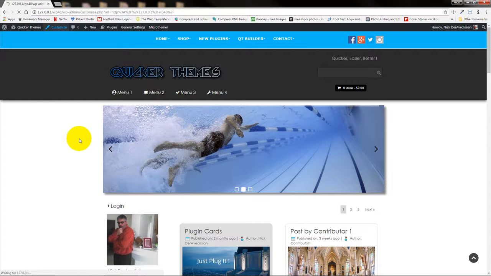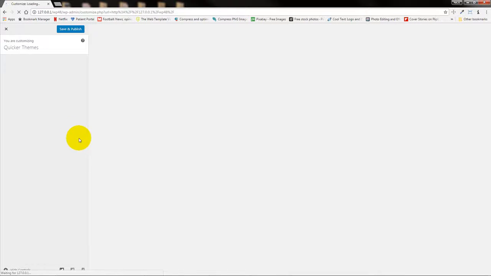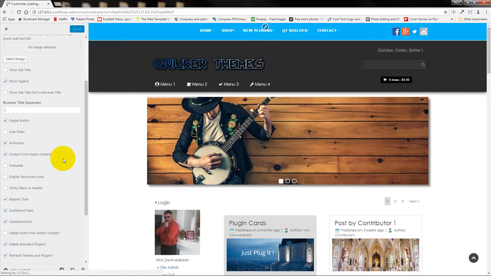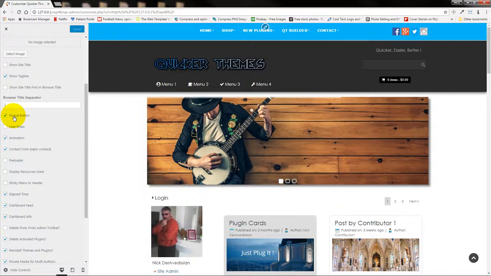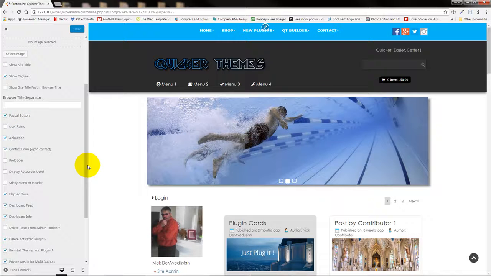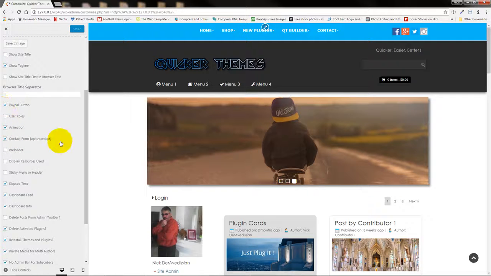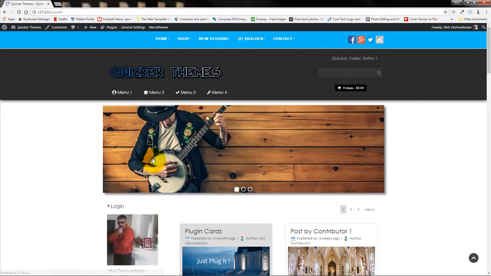So in the customizer, you go to the first tab, the site identity. That's where I put my settings, most of them anyways. We have the PayPal button, the user roles. It's new. I'm going to talk about it later on. And of course the contact form. Again, if you're not using them, turn them off. Same with the animation. All right. This is the first part of the PayPal button.